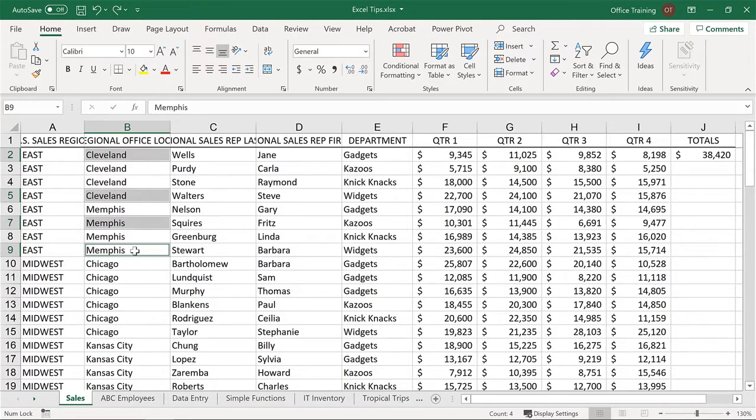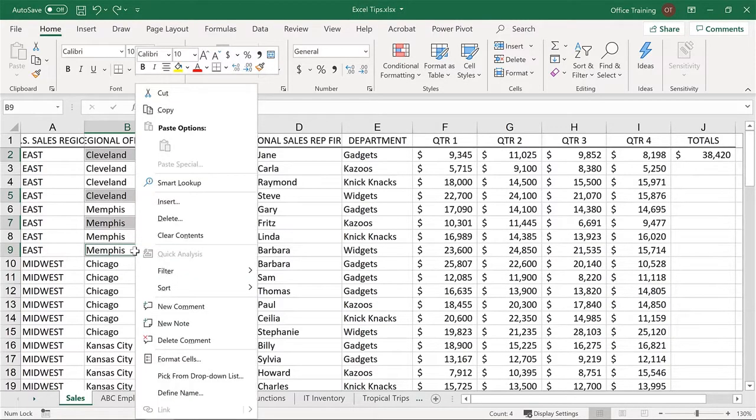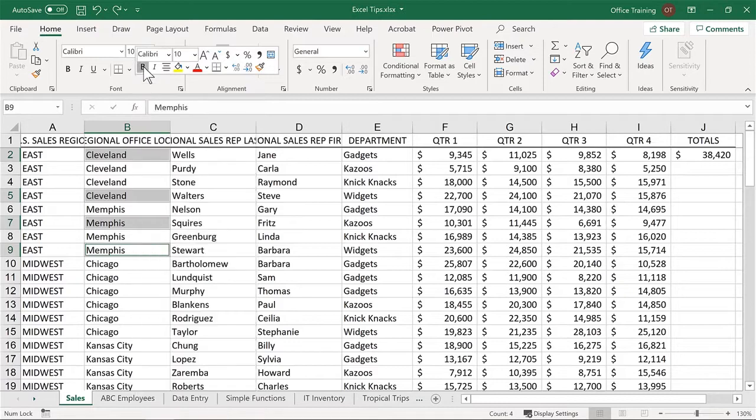And then once those are selected, then it might be to apply a formatting action. In this case, I could right-click and choose bold. Or we could use a keyboard shortcut, Control-B, to apply the bold. Try these selection techniques to make it much easier for you when you want to apply changes to your work in Excel.